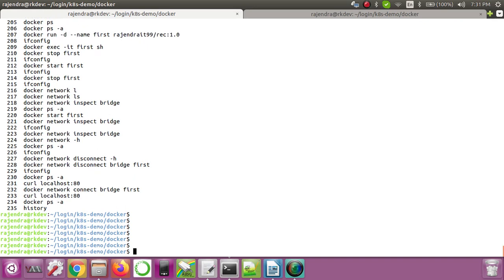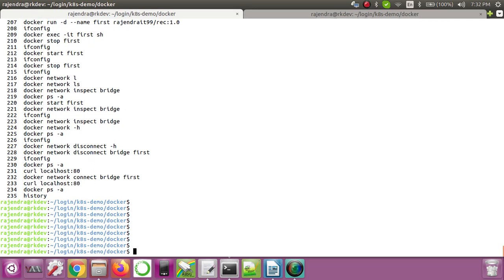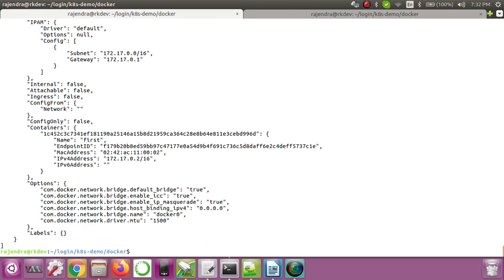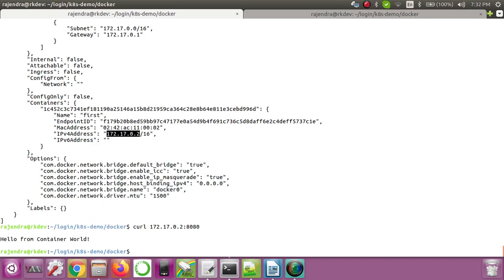So in that case, what we can do is use the container IP. We know how to see the container IP: docker network inspect bridge. We know the IP that got assigned to this container is this one. So this application is not accessible outside the container, but we have the container IP, so we should definitely be able to access the application. The container IP is 172.17.0.2 and the application is running on port 8080. If I run this, you can see that I'm able to access the container.